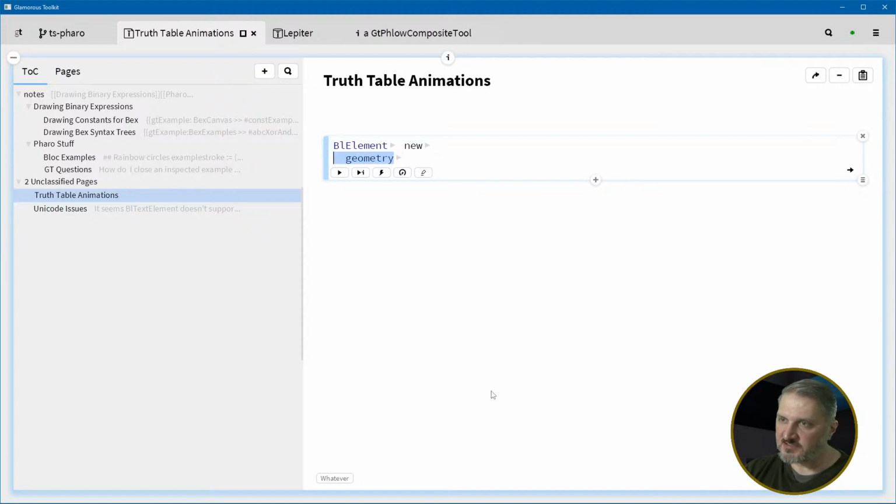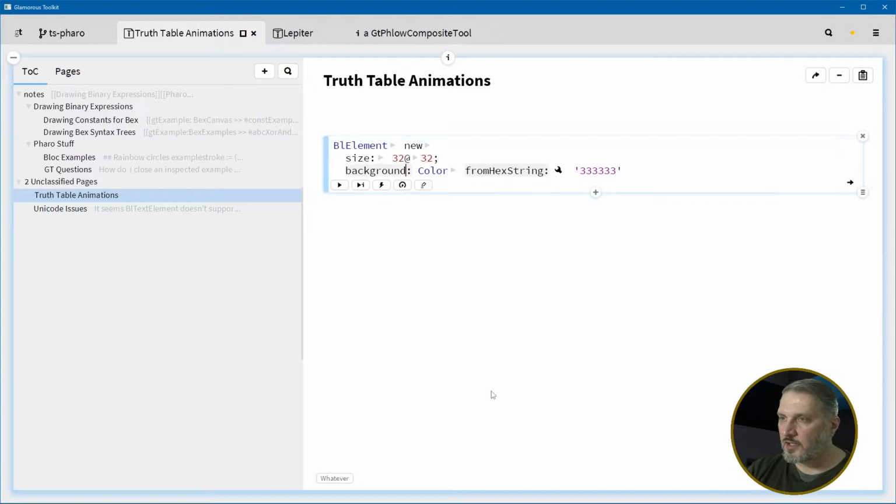Actually, I think we can say extent, size maybe. And so if we say just something like 32 by 32, I think it's square by default, or rectangular by default. And then if I say background, I'll say color from hex string, and then 333333. Right, but you have to put this in parens because otherwise the background and from hex string form a message. And let's just draw that.